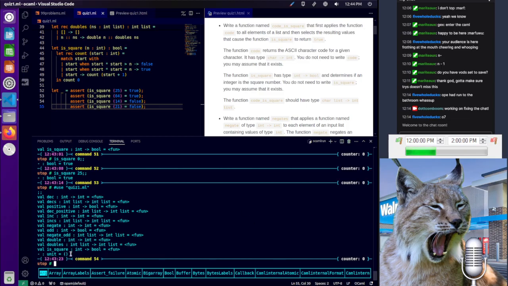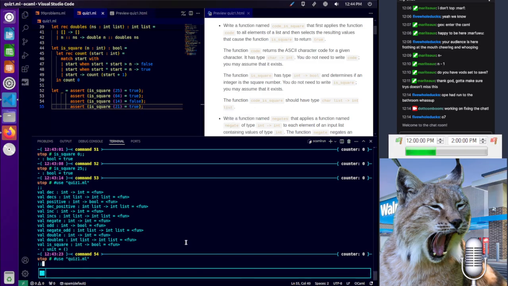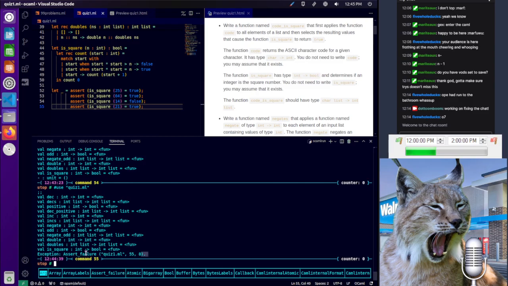So these tests are passing because it just returns unit. If I were to try to assert that is square 21 equals true, it's going to fail that because that's not what the function returns. So assert failure. So if my function is not working and my tests are correct, it'll tell me when I load the file.